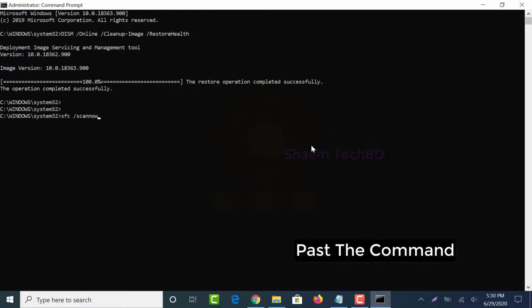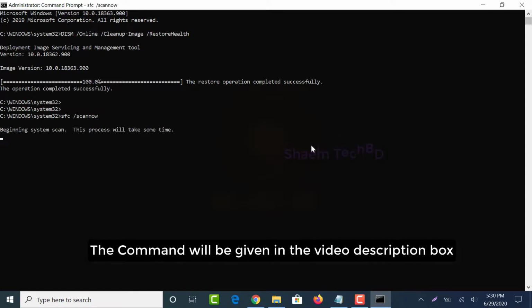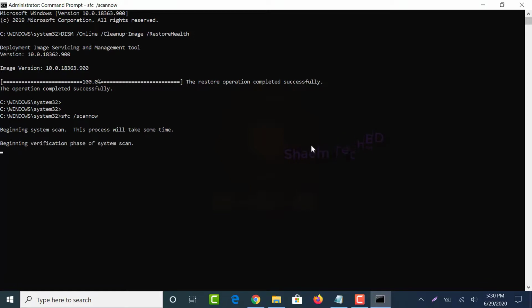Paste the command. The command will be given in the video description box. Click enter.